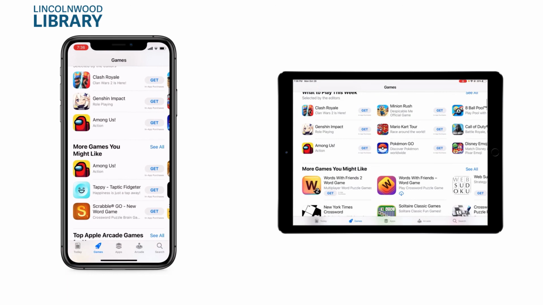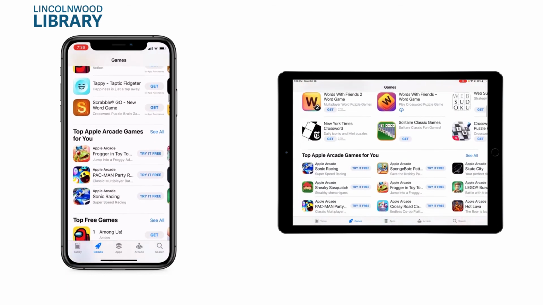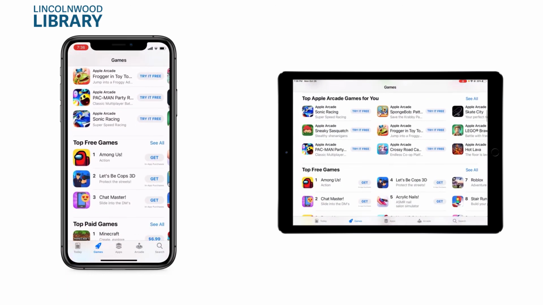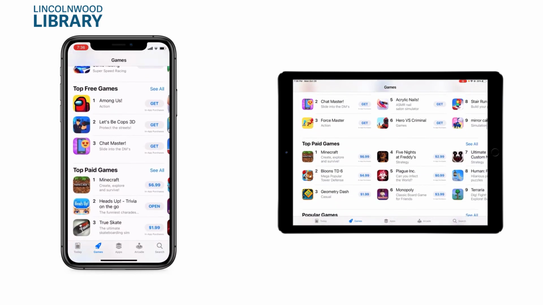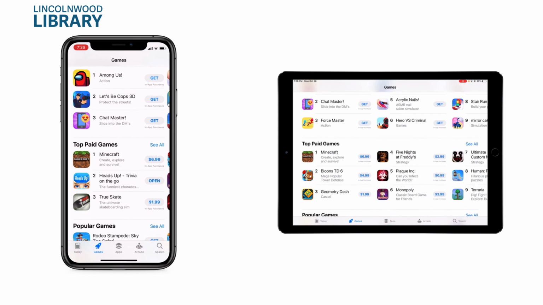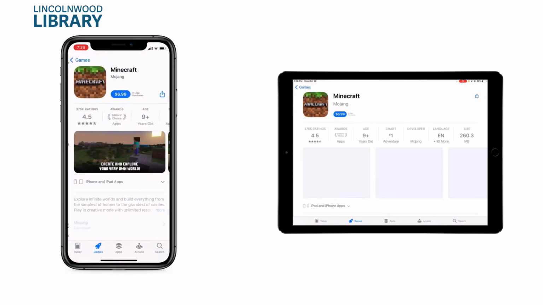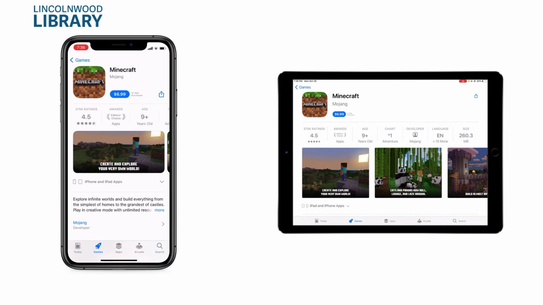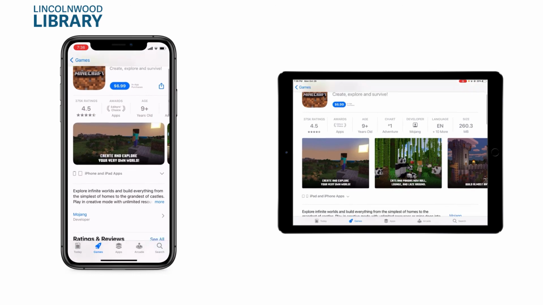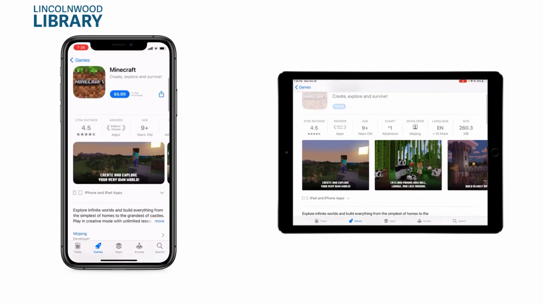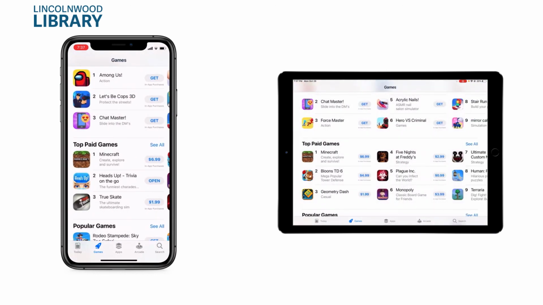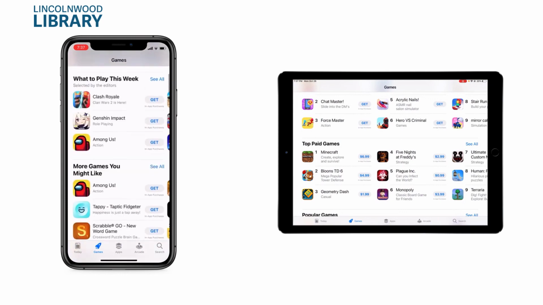There are a lot of in-app purchases for games. They're advertising Apple Arcade as well. And there are a lot of paid games. So again, if you want to see more information about an app, you just press it. You can see its price. You can see all the information about the app. Press back to get out of games.